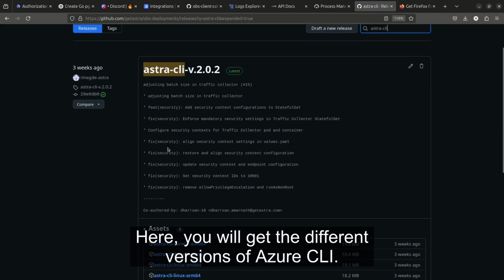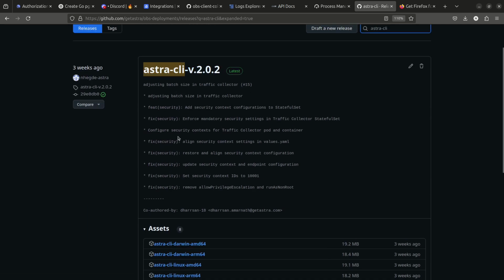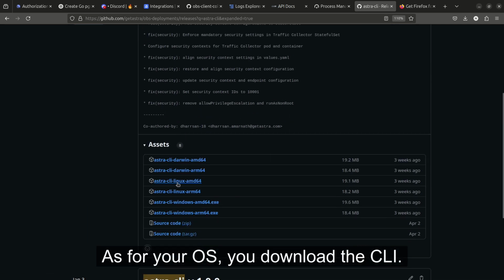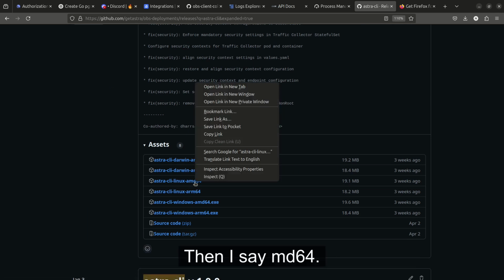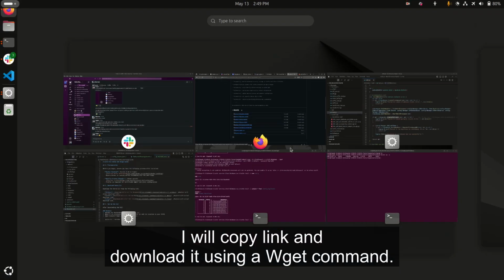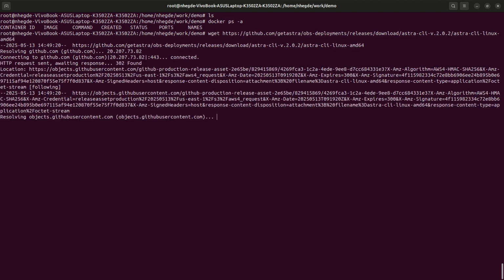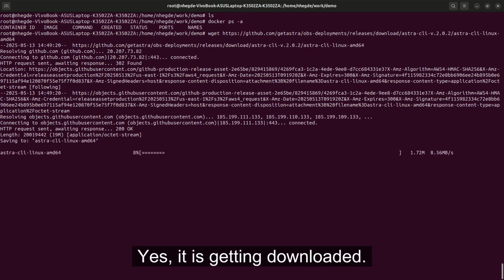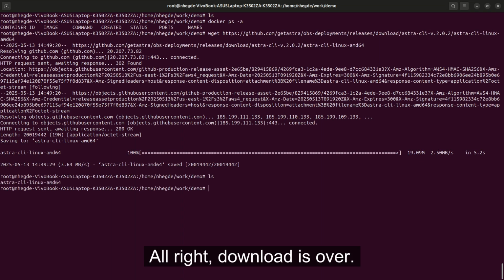Here, you will get the different versions of Astra CLI. Pick the latest. This is the latest, and as per your OS, you download the CLI. This is the one which I need to download, Linux AMD64. I'll copy link and download it using a wget command. Yes, it is getting downloaded. All right, download is over.